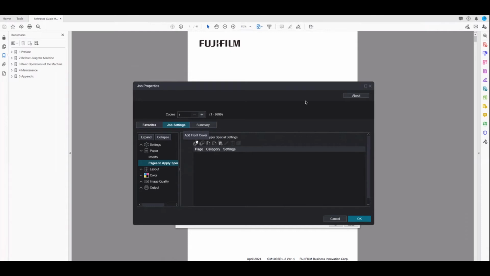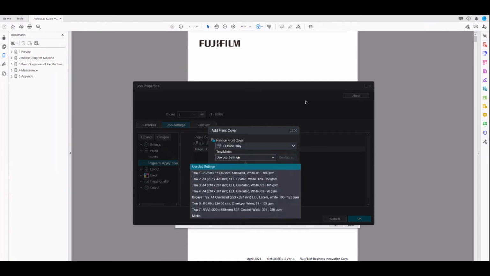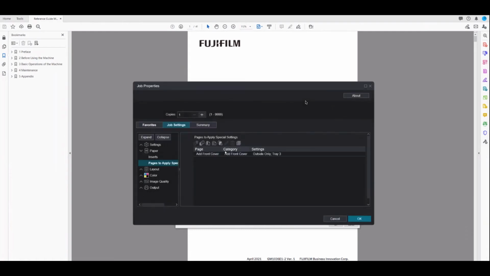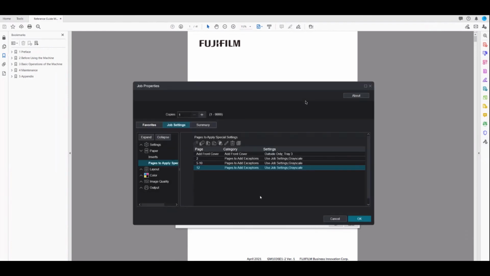So let's look at adding a front cover. In this case, do not print would mean a pre-printed front cover, or we can choose to print just on the outside of the front cover and select the paper tray that front cover is coming from. Adding exceptions we can do by page ranges, such as pages 2, 5 to 10, 12, and we could choose to force those to grayscale. You can see the job definitions being added here.